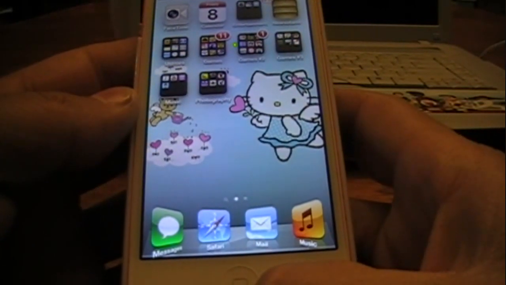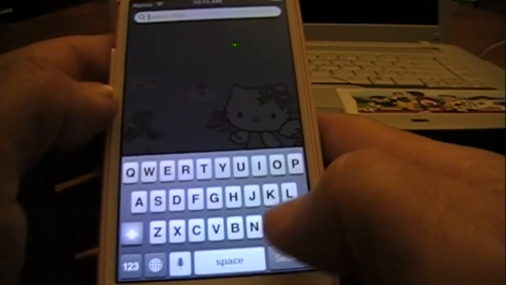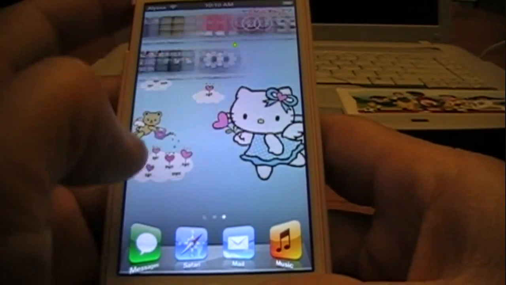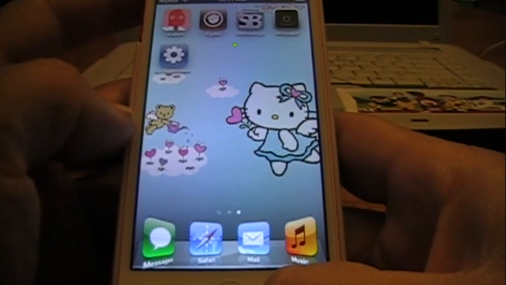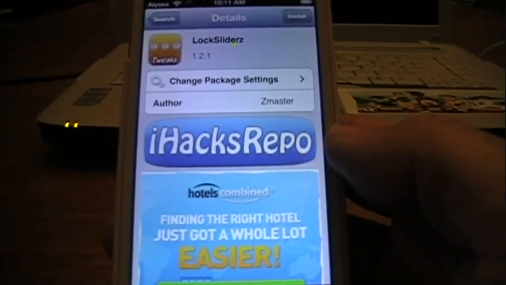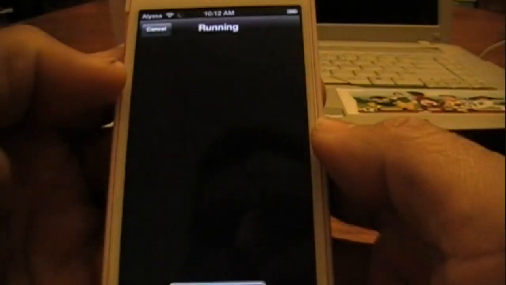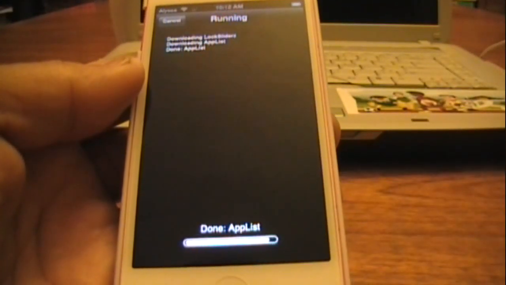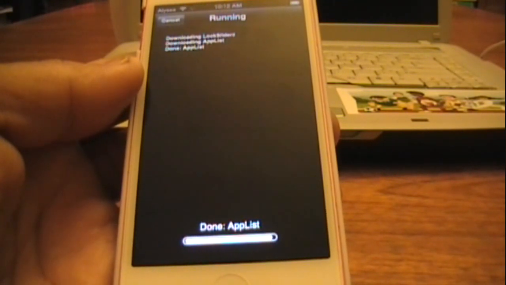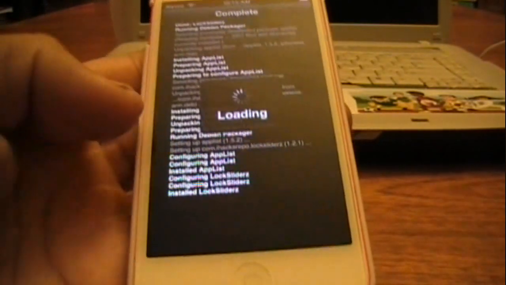So far we have Springtomize and obviously forecast didn't work for me. It needs to be updated. And my next one is going to be Lock Sliders. It's updated and let's install it. And respring. It's pretty simple.